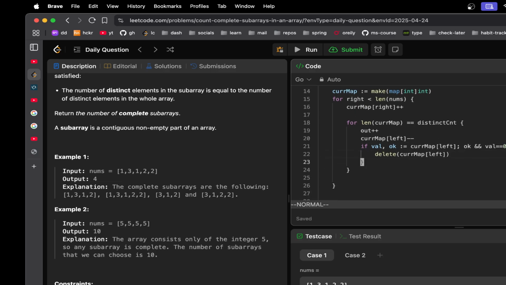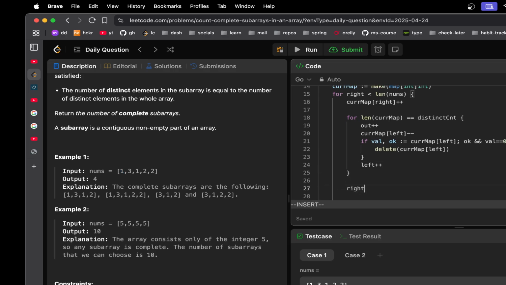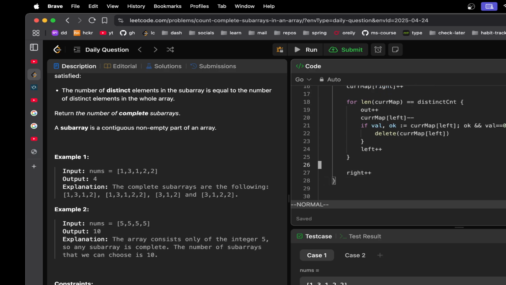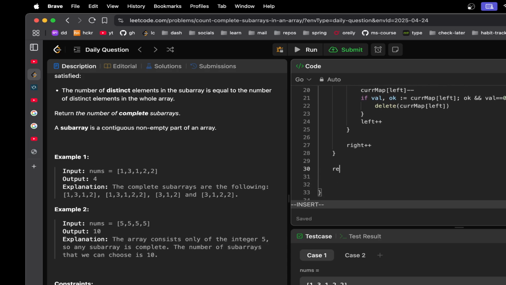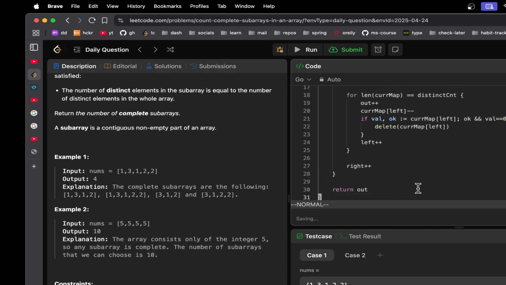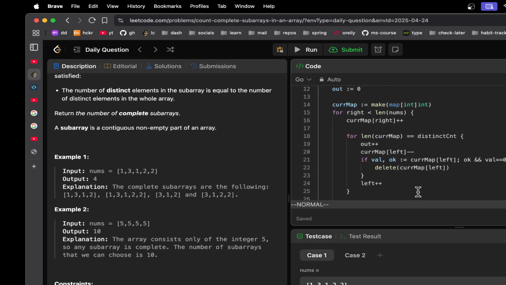Once that is done, we will move the left side of this window. Once that is done, we want to move the right one. I think this is all. This should be the solution. Let's check. Return out. Honestly, I don't know if it is going to work or not, but let's check.